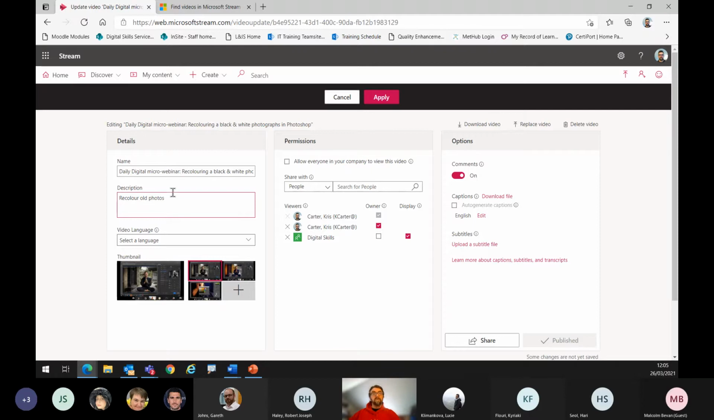If you wanted to add in a skipping point to a specific bit, all you need to do is add in the time code of the video where you want to skip to. So if I did, for example, 2 minutes 30, and then you could put something like that, just a little brief description of what that chapter point will be.